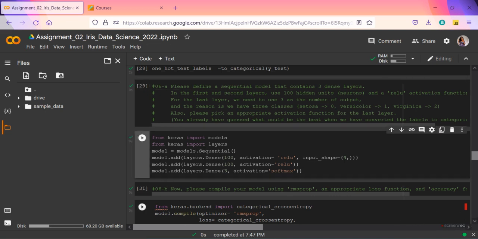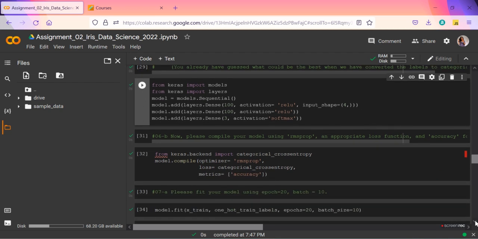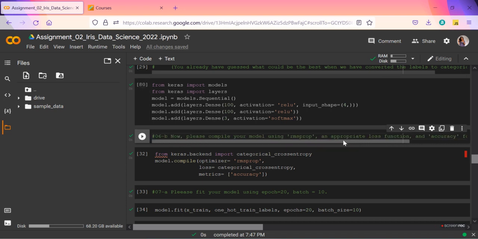Now we have to compile the model using categorical cross entropy. Okay, so what does categorical cross entropy mean? It's a loss function for multi-class classification models where there are 2 or more output labels. The output label is assigned a one hot category encoding value in the form of zeros and ones. So that is the purpose of the categorical cross entropy. So we have to compile, right? An appropriate loss function, and accuracy we need to find.